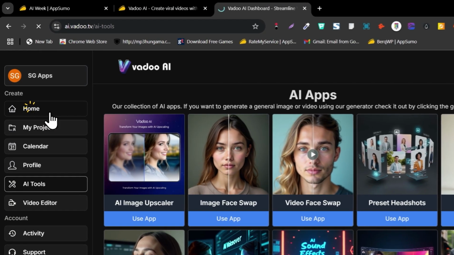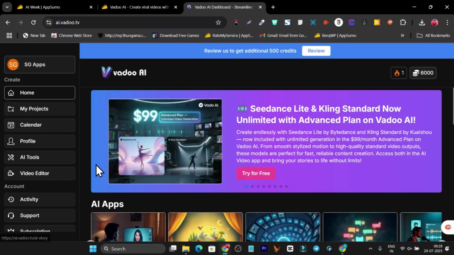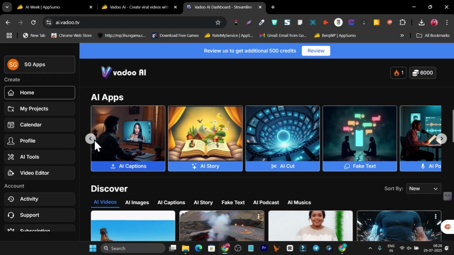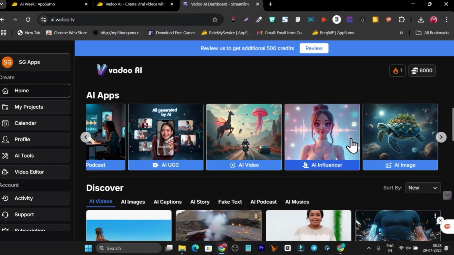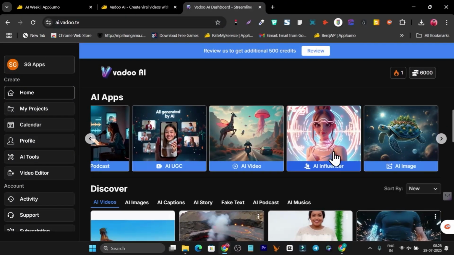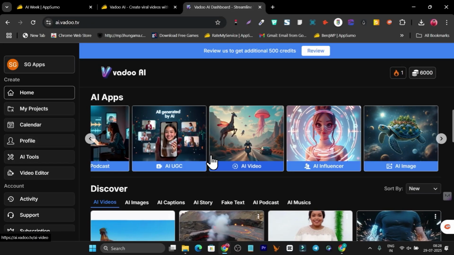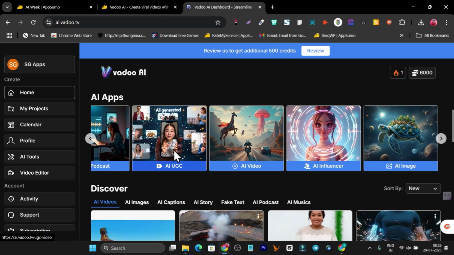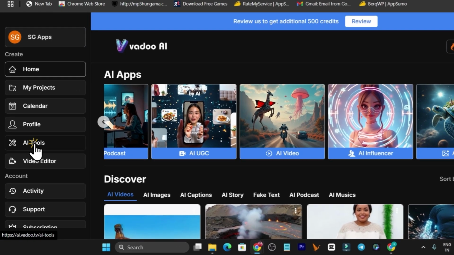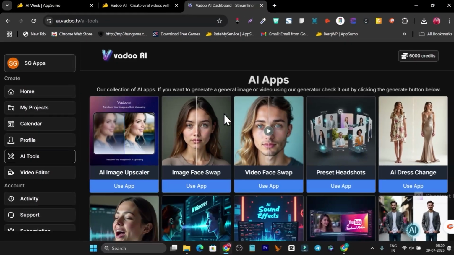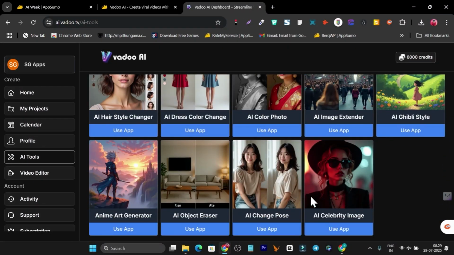This is how the Vadoo platform looks, and here you can check out the options you can use to create AI videos. These are all the AI app sections available. Suppose you want to create an AI animated video or an influencer video, this is the section you can use. There's also an AI UGC video generator available. If you want to check all the AI apps in this platform, simply go to this AI tools section, and here you can explore all of them.